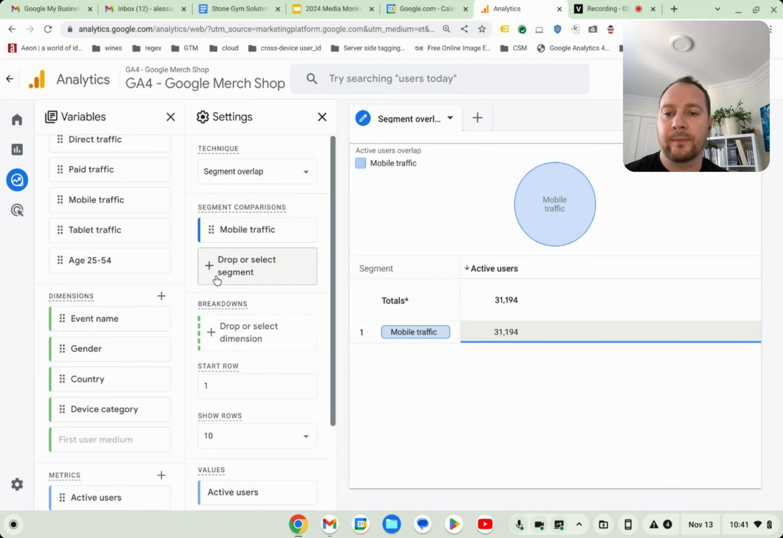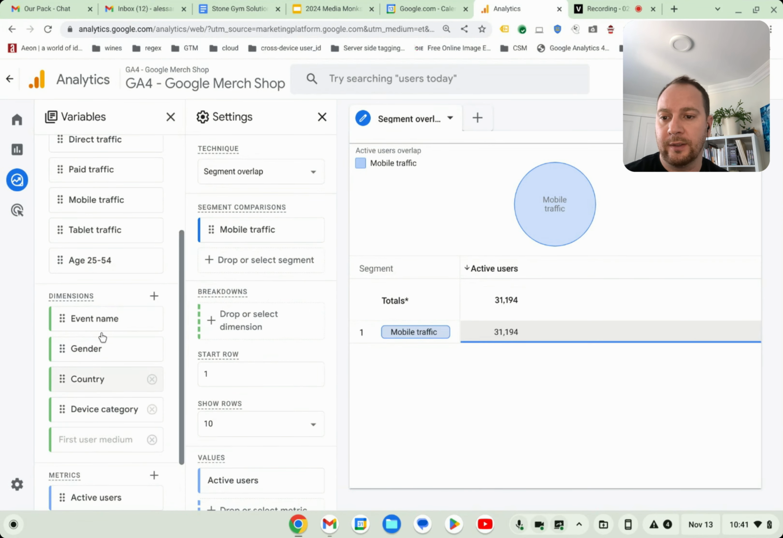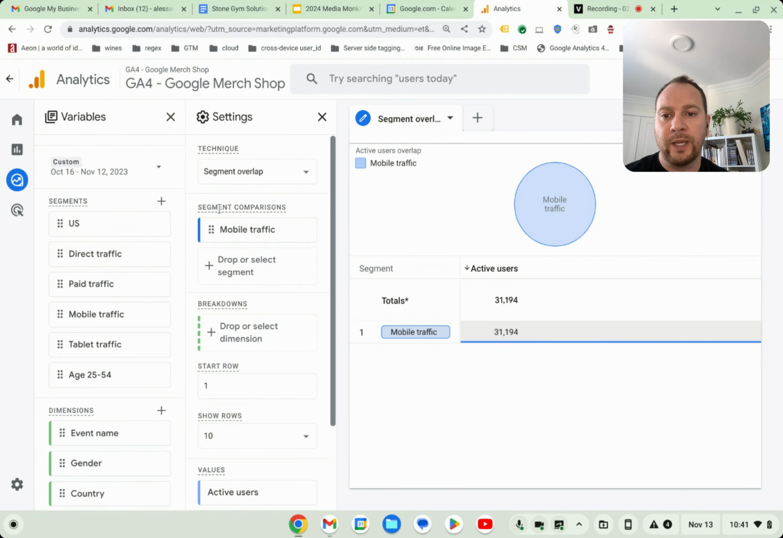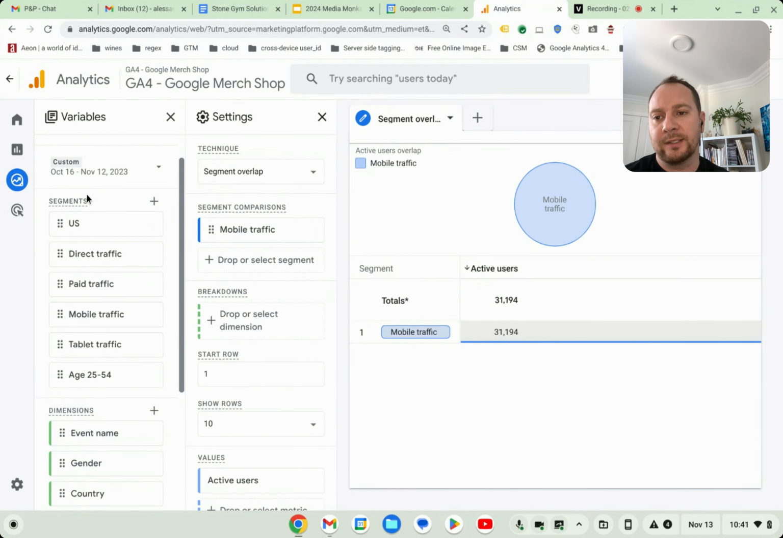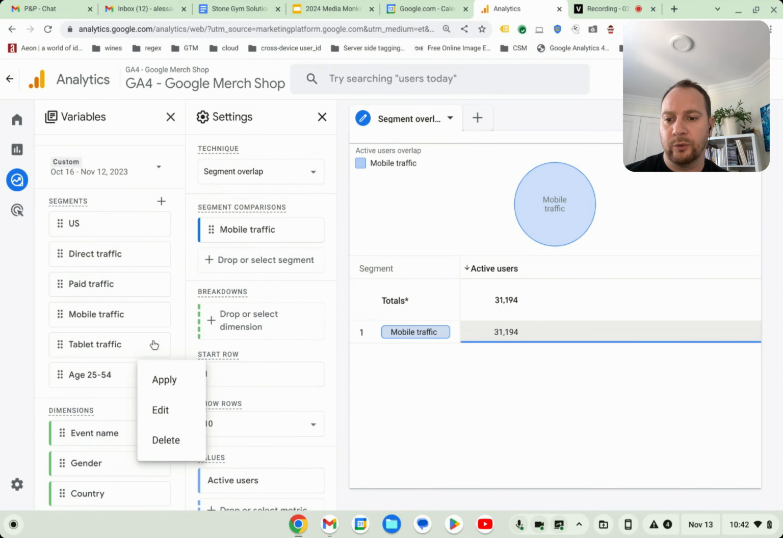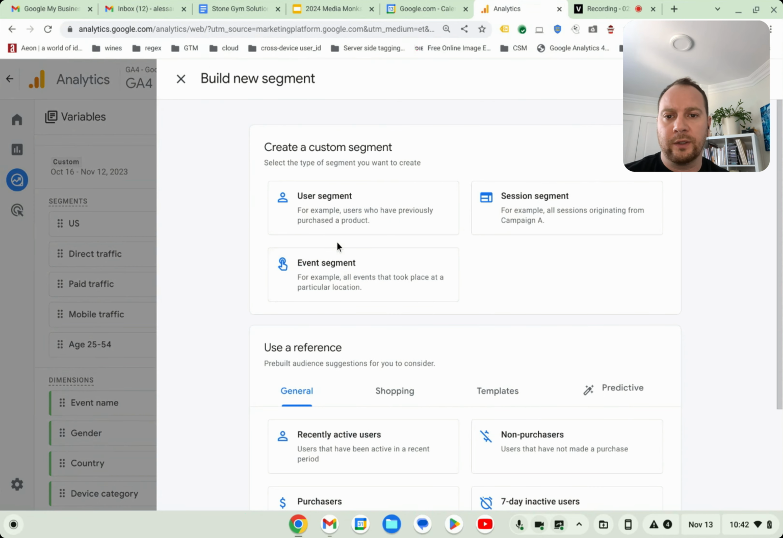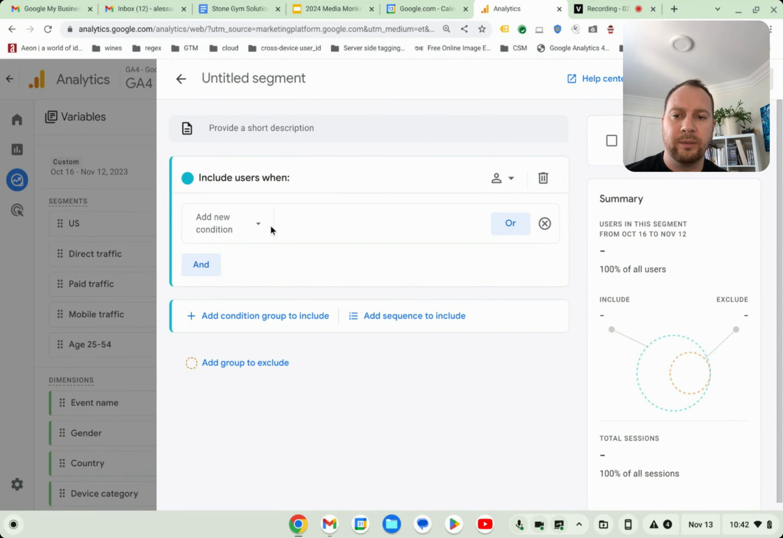Now let's go over here to segments. When we add things to the segments comparison area, it's grabbing segments from the segments area. So what I want to do is add another one here. I'm going to remove this one, tablet traffic. I think there's a certain amount that you're allowed in this area. But I'm going to go over here to segments, go to user segments, and we're going to build a new one.